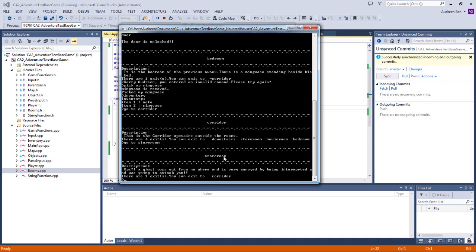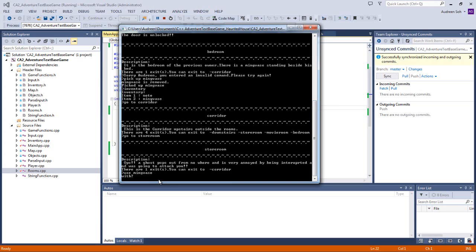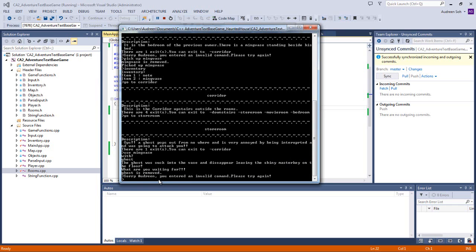So now we are in the storeroom, and oops, a ghost pops up from nowhere and is very annoyed by being interrupted and is going to attack you. Okay, you can use the Ming vase with the ghost, and now the ghost was sucked into the vase and disappeared, leaving the shiny master key on the floor.